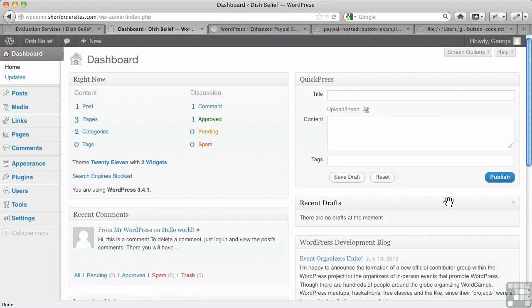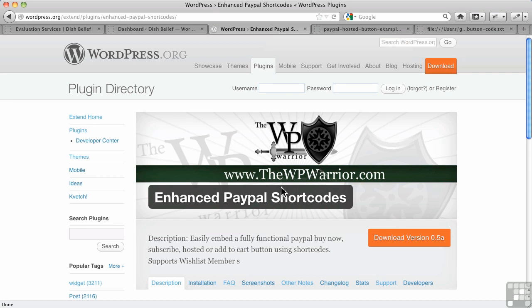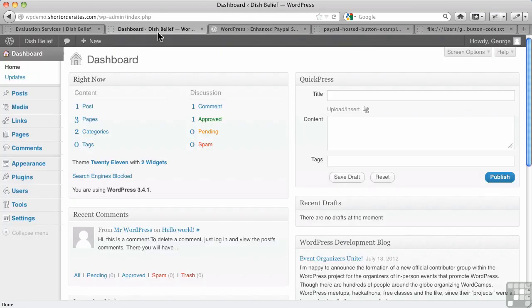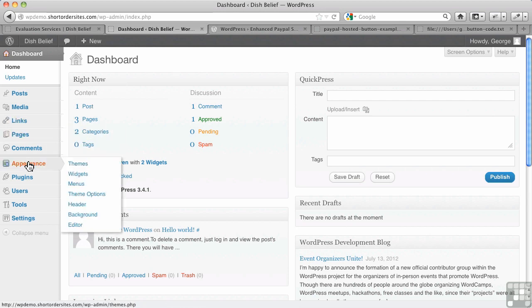In this video, I want to take a look at a PayPal button plugin called Enhanced PayPal Shortcodes. Now, probably the main reason for using this particular plugin would be to have any type of PayPal button on your site, whether it's buy now, it could be subscription, it could be a hosted button. There's all kinds of PayPal buttons you can have. So let's go and install this right now.